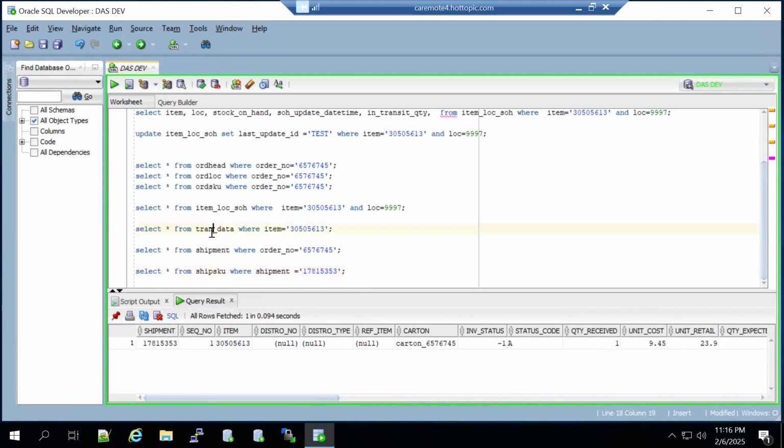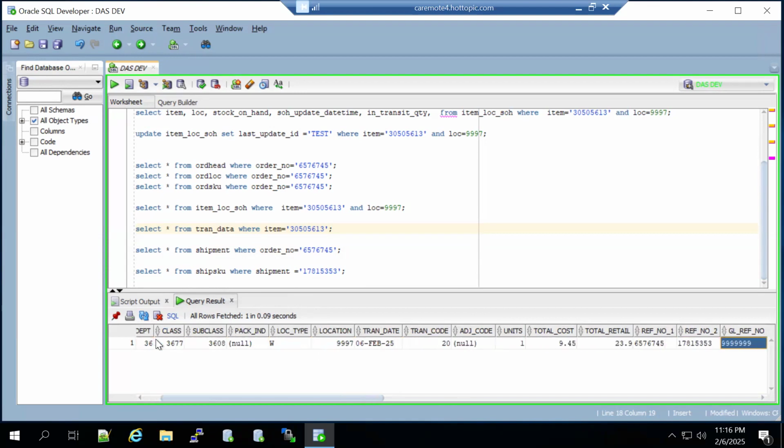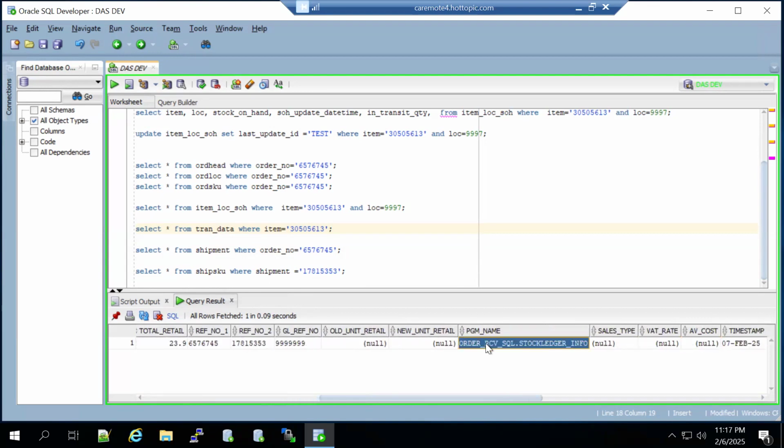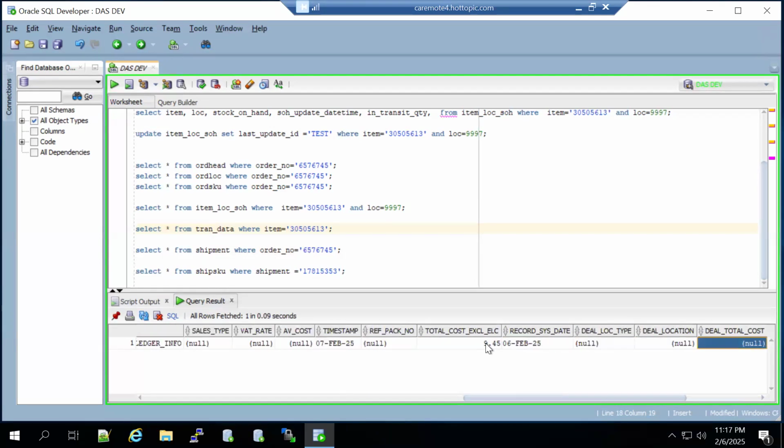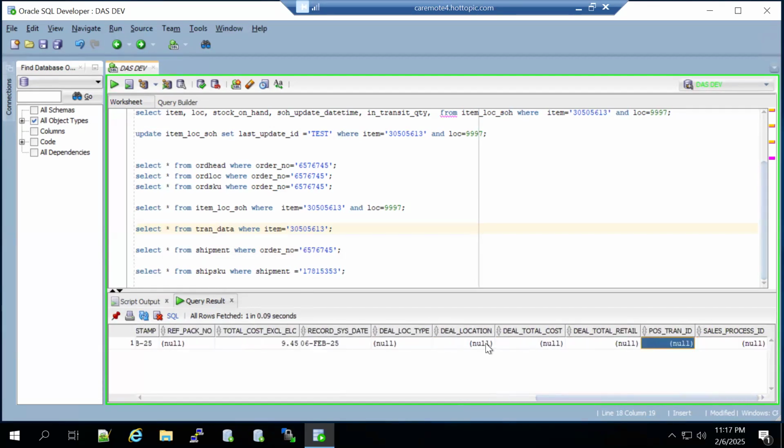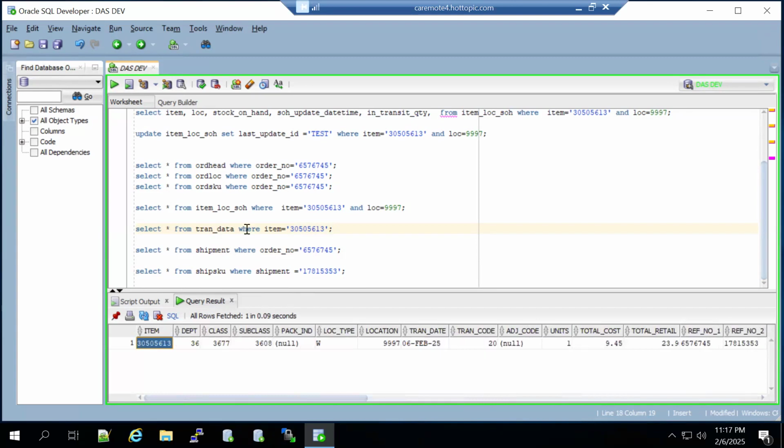Let's now check the tran data table. Here we have a tran code 20 posted for the purchase order. You can see the item is there, location is there, tran code 20 is there, units is 1, ref number 1 is the order number, and ref number 2 is the shipment number. Program name is the order receive SQL stock ledger info, timestamp is populated, and the posted date is populated. So this data is populated in tran data now.